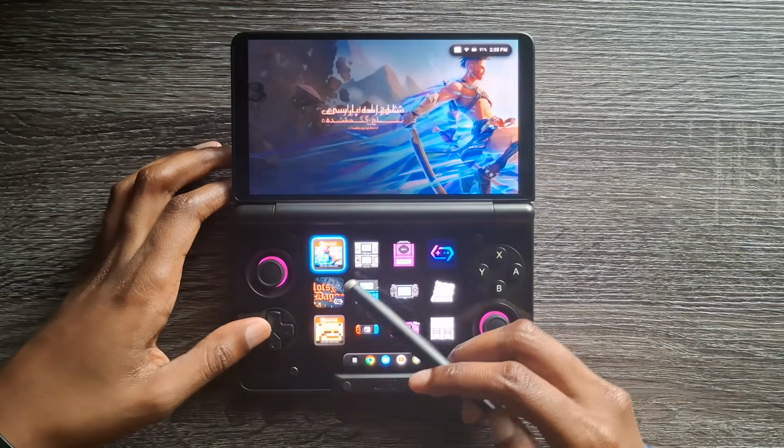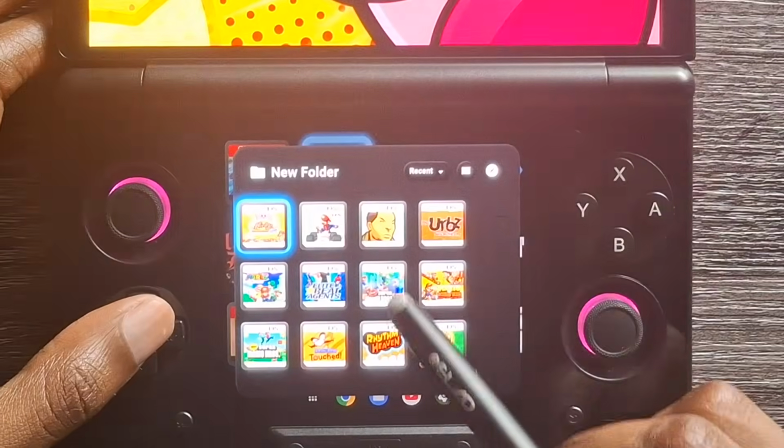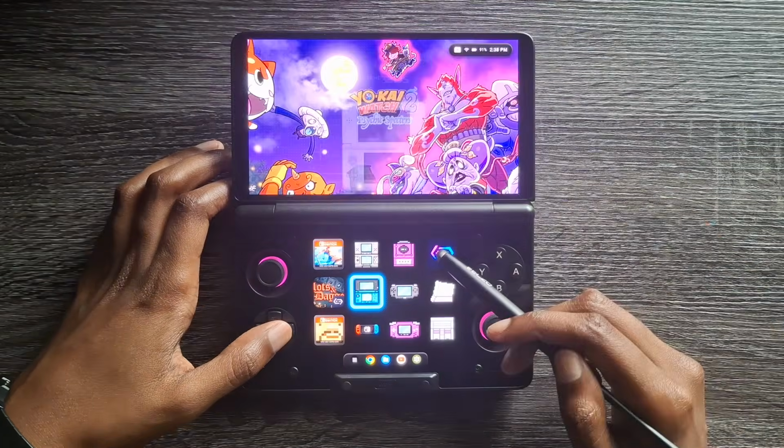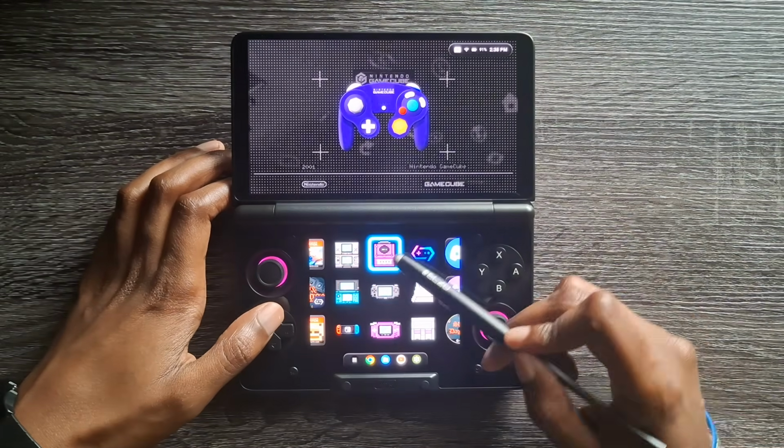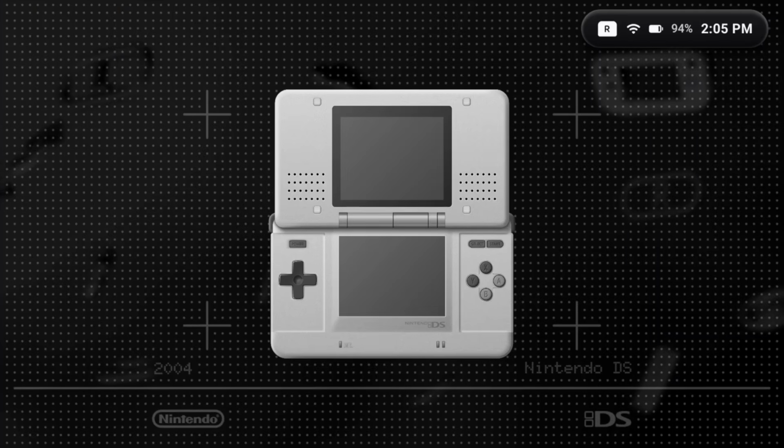Now, as you can see, you can already see the Nintendo Switch cartridges applied here. If we go into DS, we have the DS cartridges, 3DS, and even disc-based systems like GameCube. We're going to see these discs here. So play around with different themes, different assets.